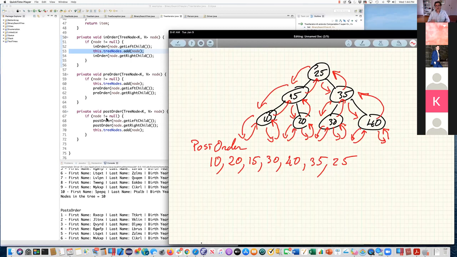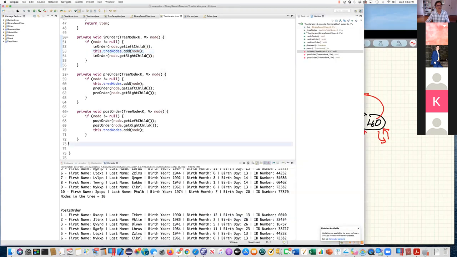Okay. So each one of them is: do everything to the left, do everything to the right, and visit the node. In the case of in order, visiting the node is in between the left and the right. In pre-order, visit the node first, then do everything to his left, then do everything to his right. In post order, do everything to the left, then do everything to the right, and then visit the node. Okay? Those are the three orders in which we can visit nodes in a binary search tree.